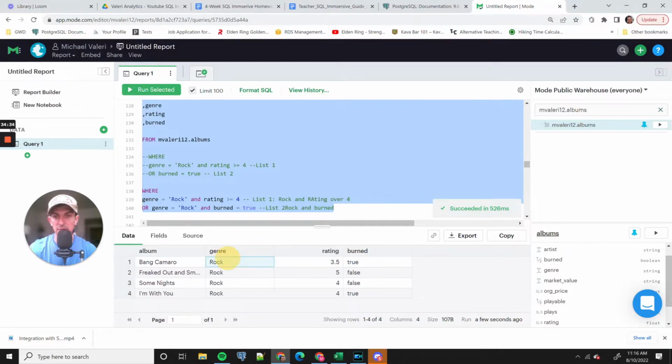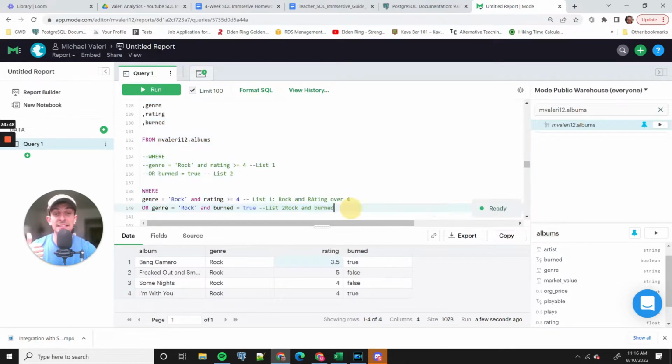Let's start with Bang Camaro and ask ourselves, is it a list 1 or a list 2 item? Bang Camaro, is it rock? Indeed it is. Is its rating greater than or equal to 4? Doesn't look like it, but is it burned? Indeed. The Bang Camaro record is being returned because it's part of list 2. Let's look at the second one.